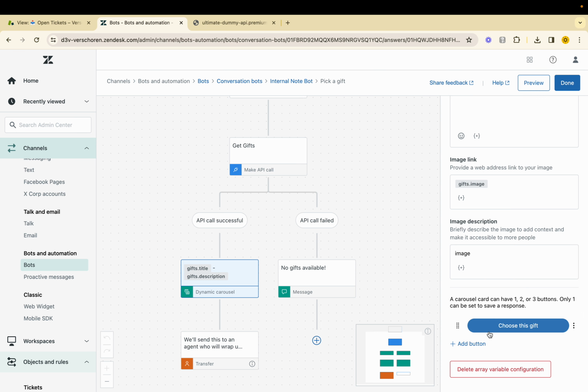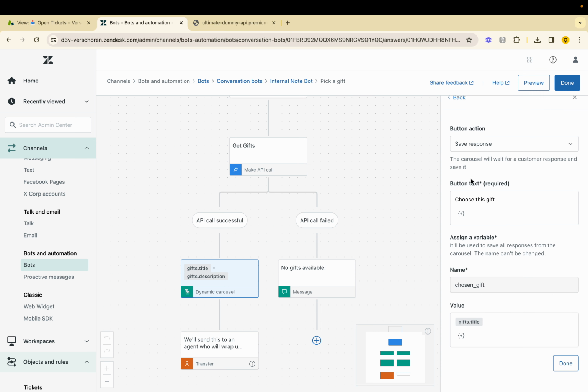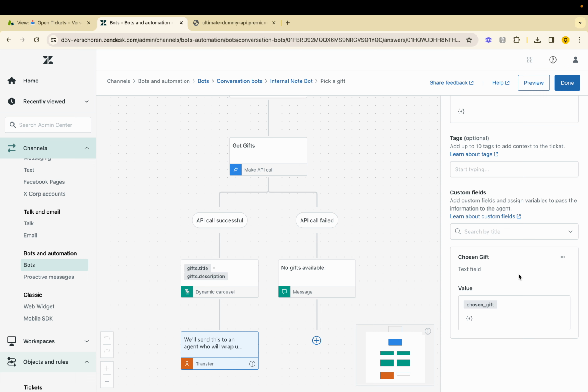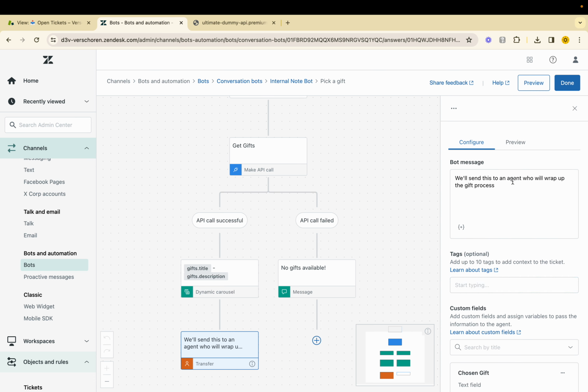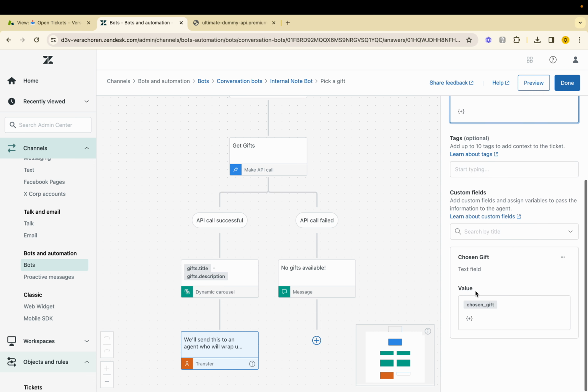We fill in all the images, and we have our choose a gift button, and the choose a gift button saves a response with the name of the gift as the value. And then in our transfer step, we send this to an agent, and we pre-fill the text field chosen gift with the gift the customer has chosen.